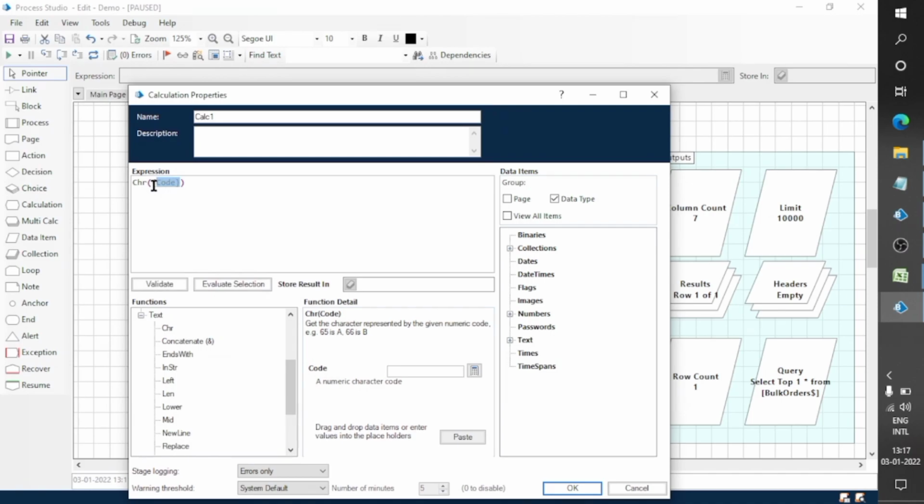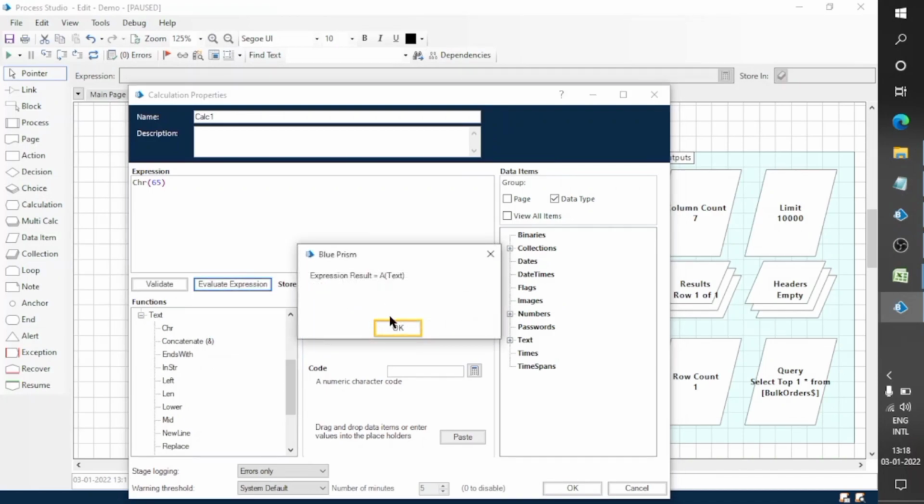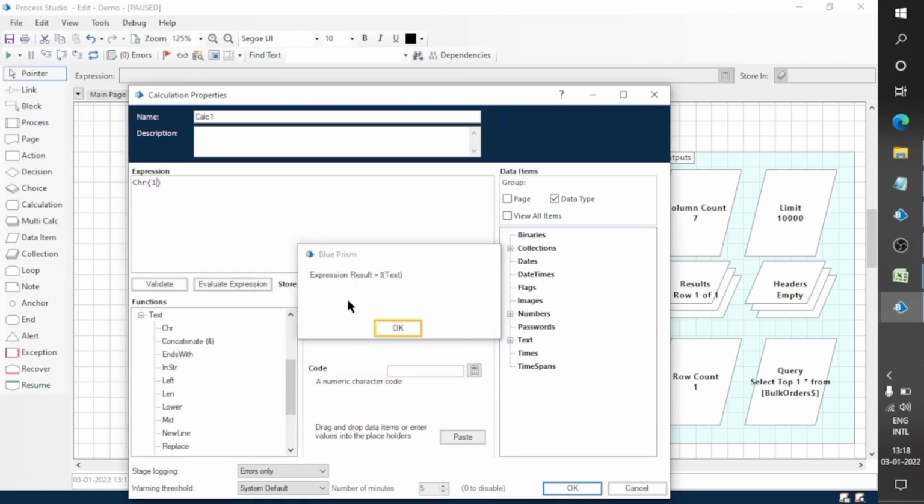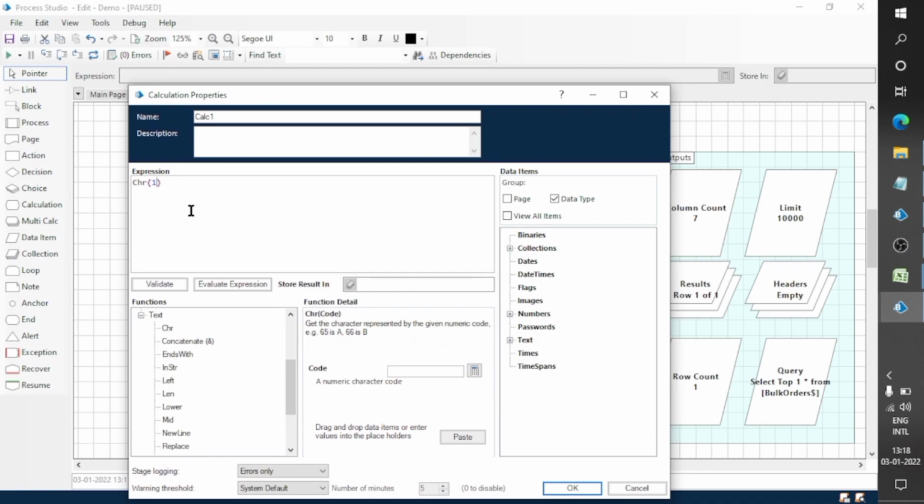Let me show you this one. Like if we give 65, then we will get A. Okay, but we need A for 1, meaning if the column count is 1, we need A. If the column count is 2, we need B. But if we give 1, then it will return some other character, some special character. So what we will do is add 64 to the column count.